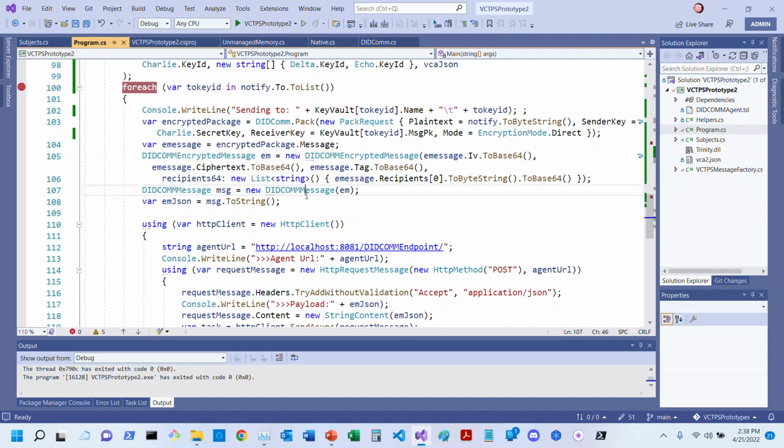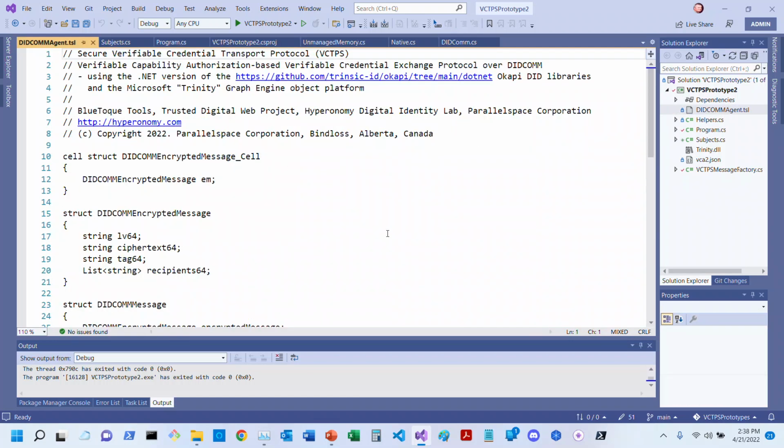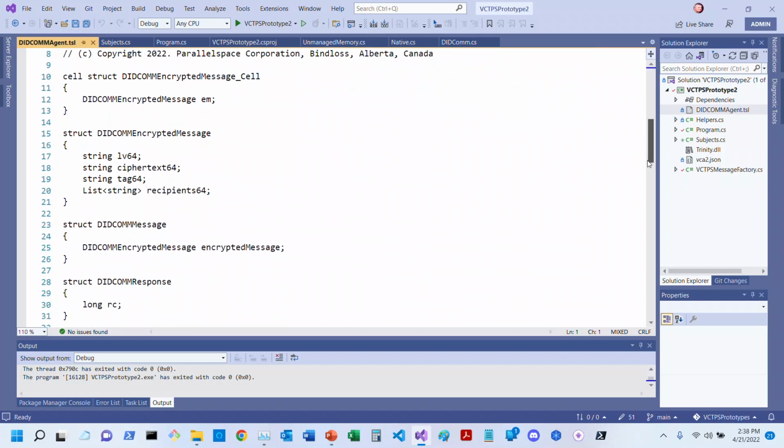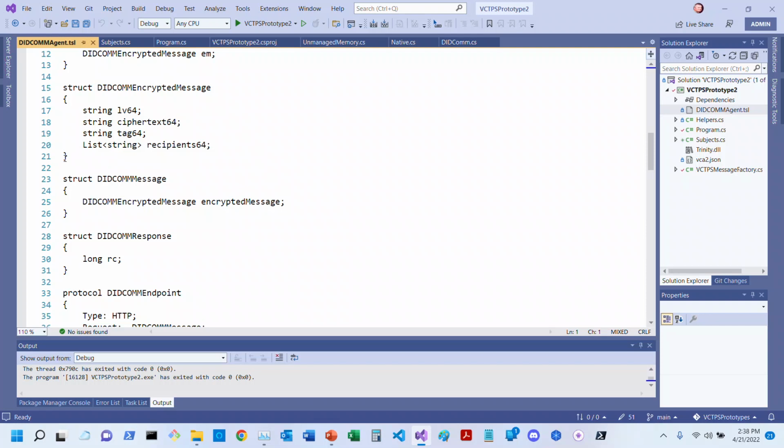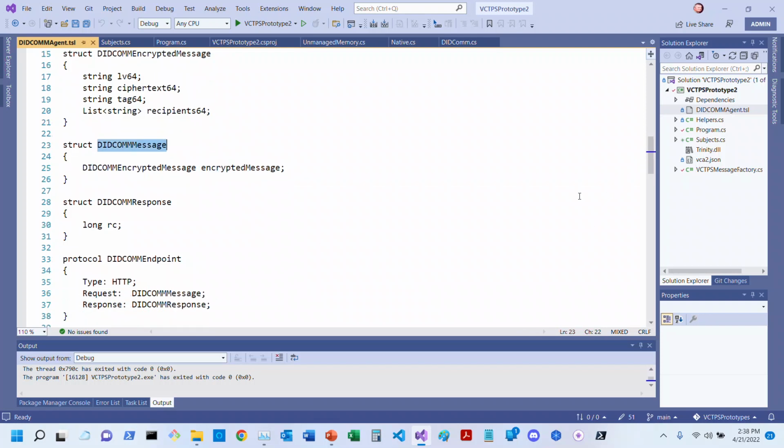Then I need to turn that into just a plain old DIDComm message, and I get the JSON representation of that. So if we go back again and look at the TSL, what I've done is I've populated this structure, which is represented by a C# class. The value of that is assigned to the encrypted message. And that gives me the message structure that I'm going to pass into my DIDComm endpoint.